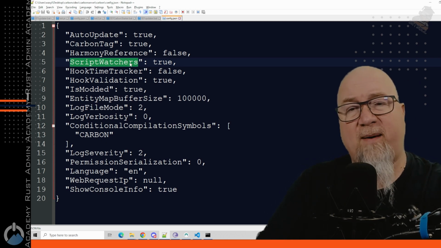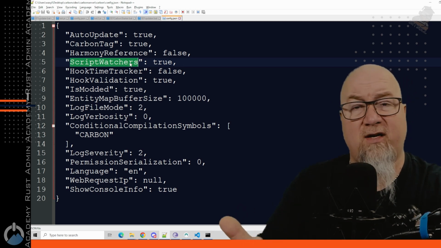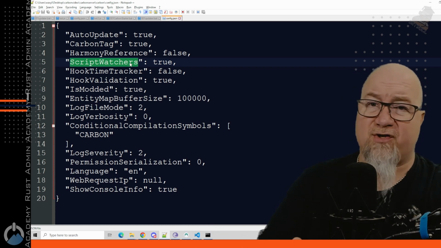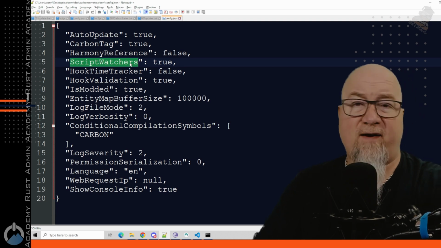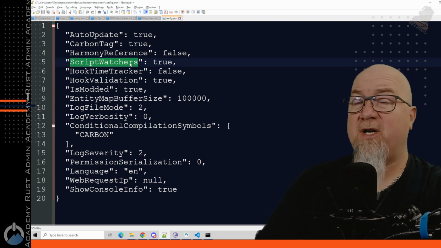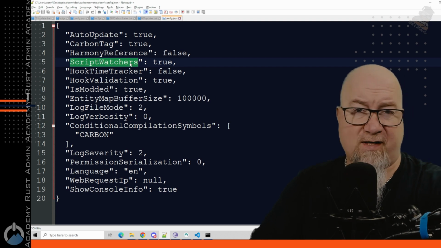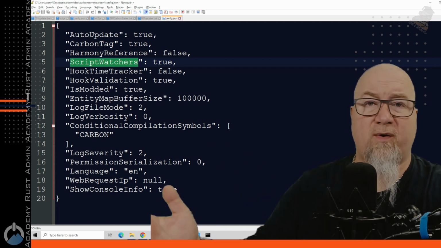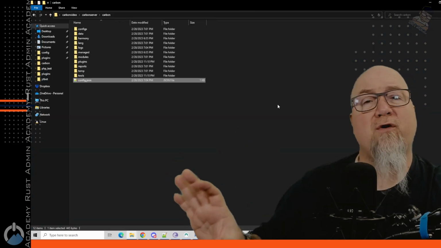There was a weird thing that happened sometimes in rare cases where if you had plugin watchers turned on and you put in a new plugin, it would sometimes lock up your server. So by turning plugin watchers off, that problem went away. I'm being told, however, that we don't have to do that with Carbon. We should be able to leave script watchers turned on and not have to worry about the server freezing. If you do find that your server is freezing when you're installing new plugins, then obviously go in and turn off script watchers.